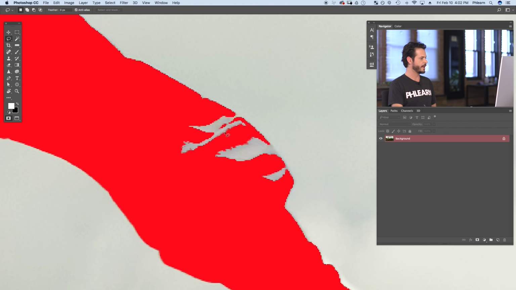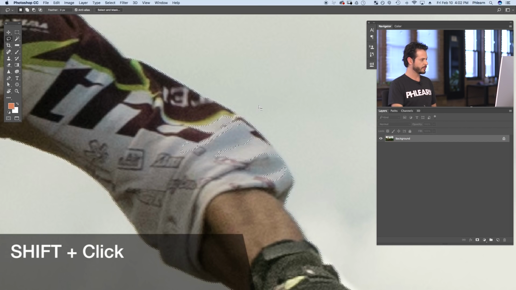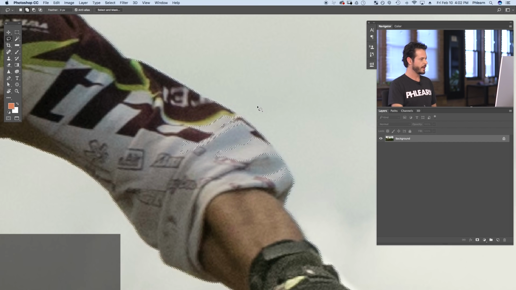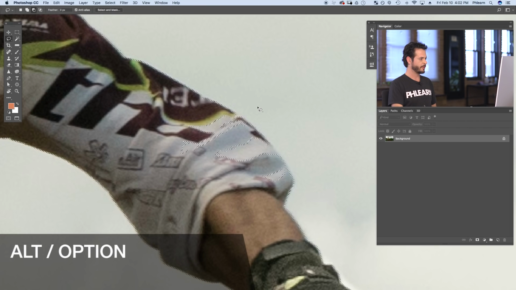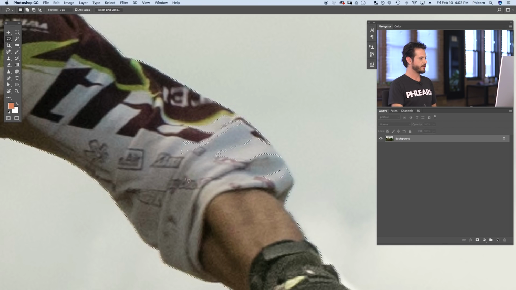Let's hit Q again. And now, again, if I hold Shift, you're going to see I've got a little plus here next to my lasso tool. But if I hold Alt or Option, I have a little minus. Okay? And that's what I want to do. I want to minus this area from my selection.